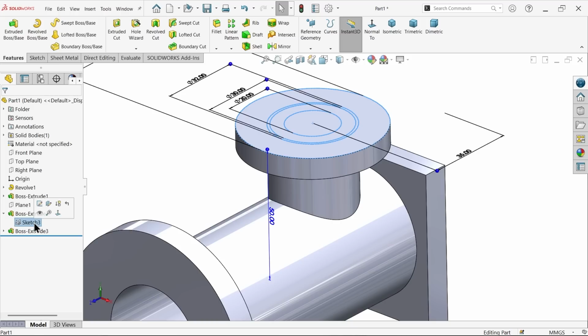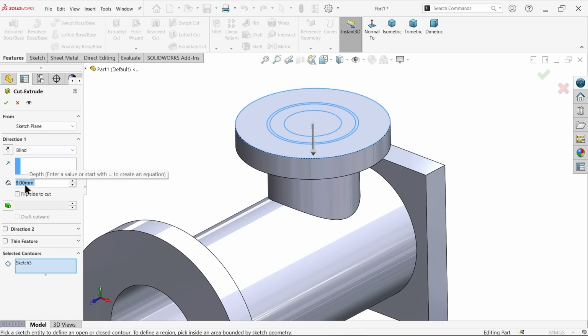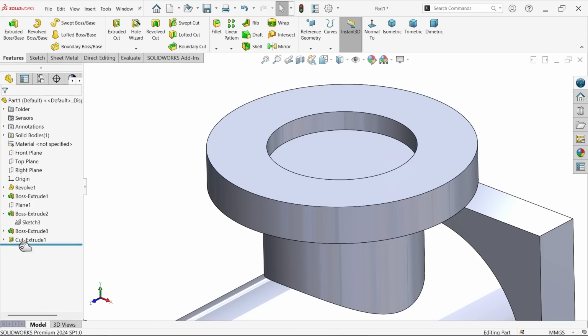Now again select the sketch 3, extruded cut. Now don't cut through, keep blind. Now here depth 4 millimeter, and I'm going to choose the third circle. This is going to be 30 millimeter and depth 4 millimeter. Say OK.